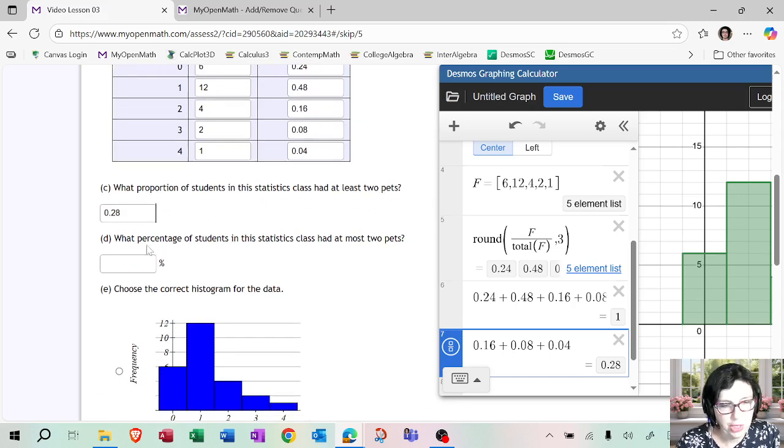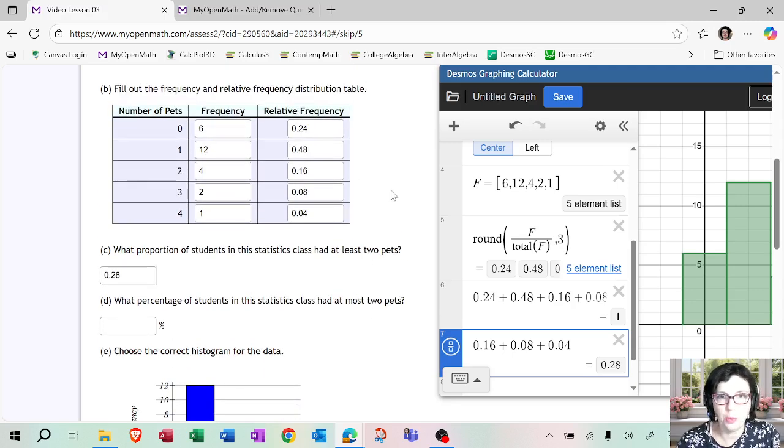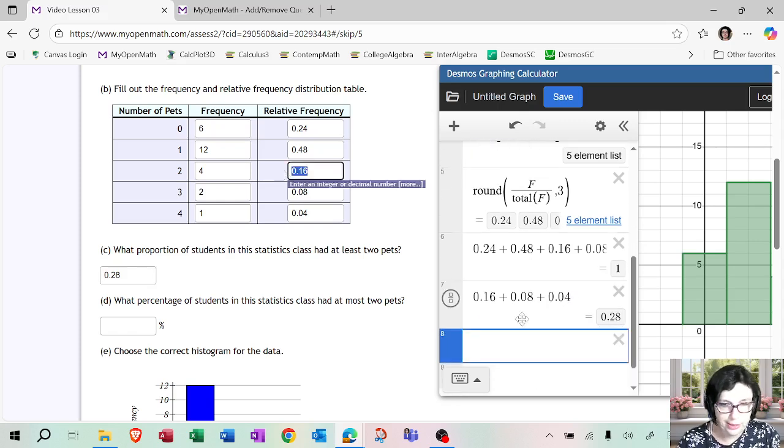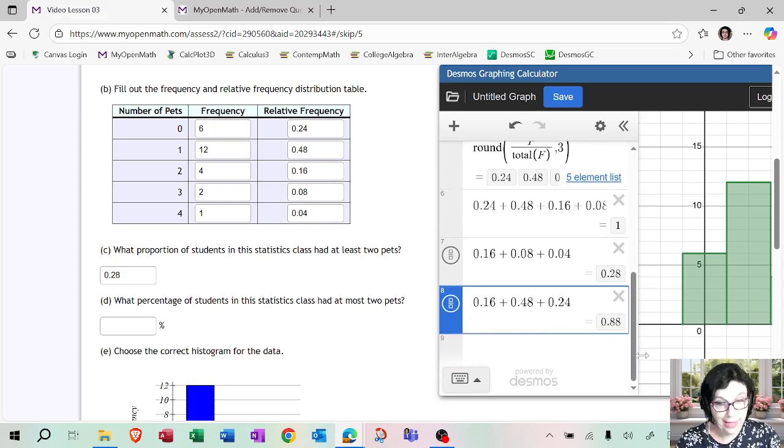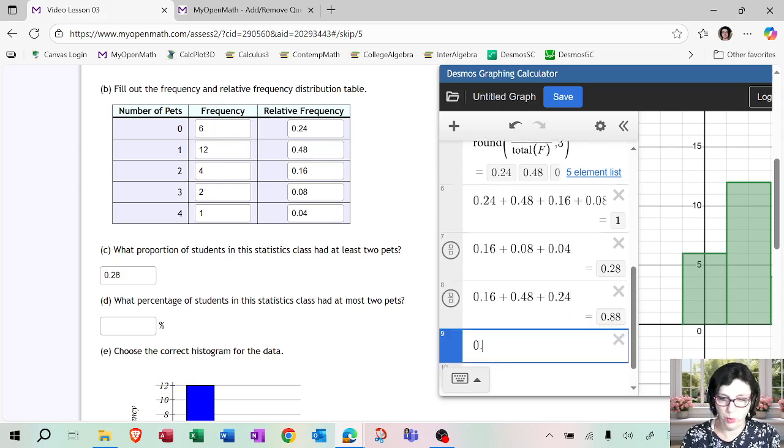The next question says, what percentage of students had at most 2 pets? So at most is 2 or less. So that would be 2 itself. It's a very common mistake that people don't include the 2 itself. And less. So also 1 and also 0. And that I do have to multiply by 100 to convert that to a percentage. So 88% had at most 2 pets.